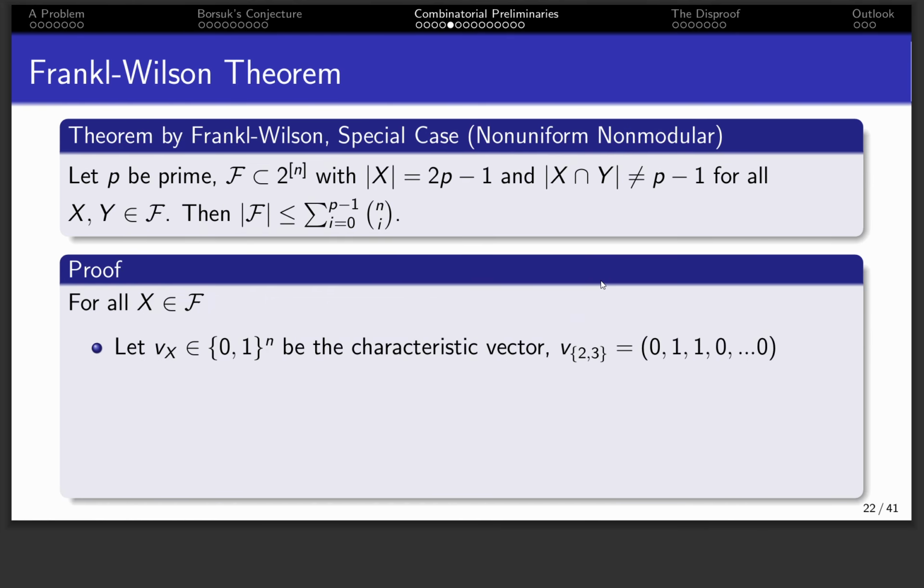Okay, now for the proof. For each set in our family, we construct a vector Vx, which is a binary vector, so it is only made up of zeros and ones, in {0,1}^n. It's the characteristic vector. It has ones at all of the positions where it includes an element, and 0 at all the other positions. So for example, V of the set {2,3} is equal to 0, 1, 1, with ones at the second and third position, and 0 everywhere else.